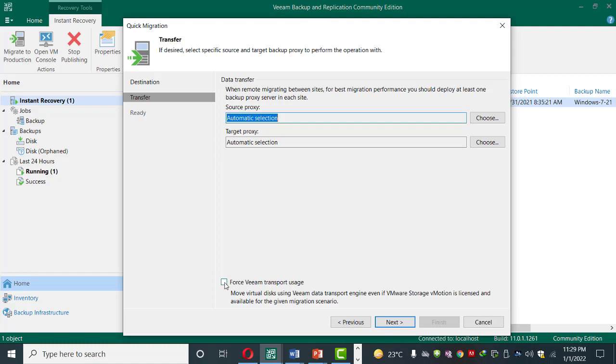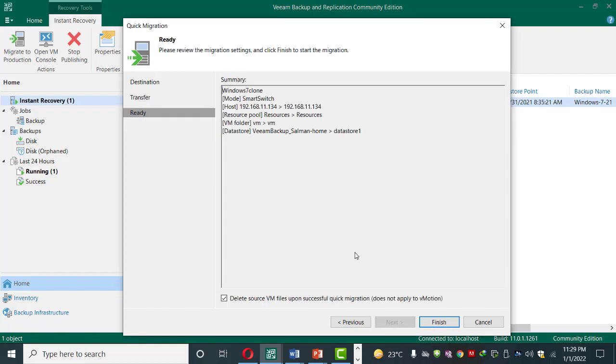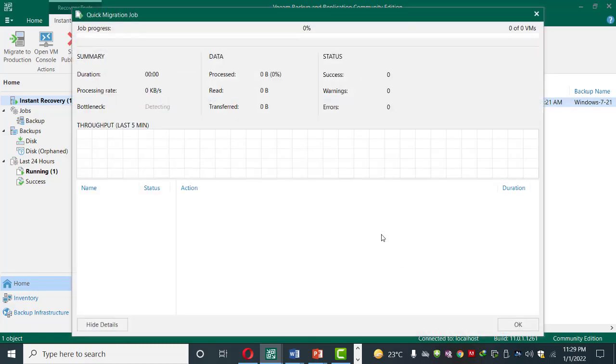Just remember, click on this force VM transport mode. Just click that checkbox, click next. And also click on this delete source VM files upon successful migration. Quick migration does not apply vMotion, because I don't have vMotion set up, so I click on this checkbox. Finally you just click on finish.